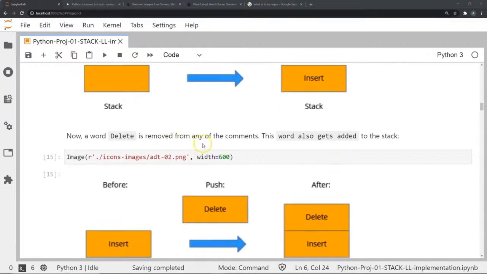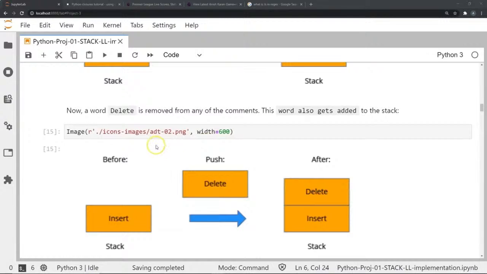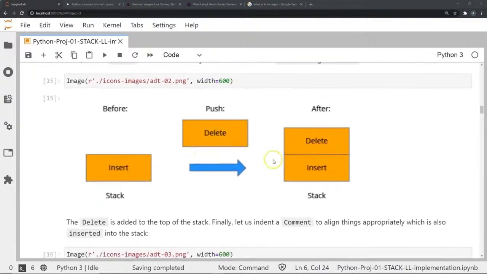Now a function delete is added. Let's look at the next thing. Let's say I push something called delete onto this. If I push some object called delete onto this, it goes on top of the insert, because this is a stack. Everything occurs at the top. The last thing that you have added is the first thing that you will see from the top. So we see delete first.